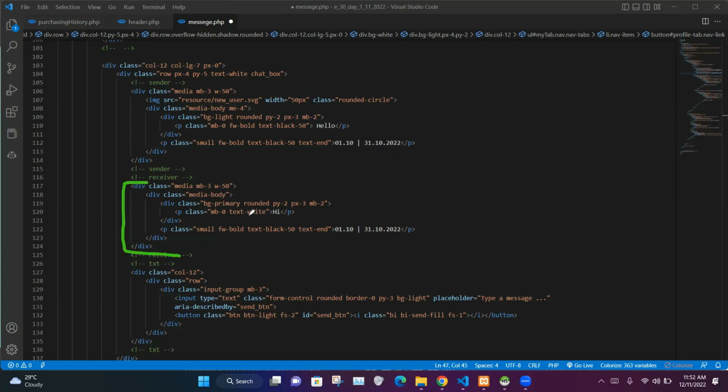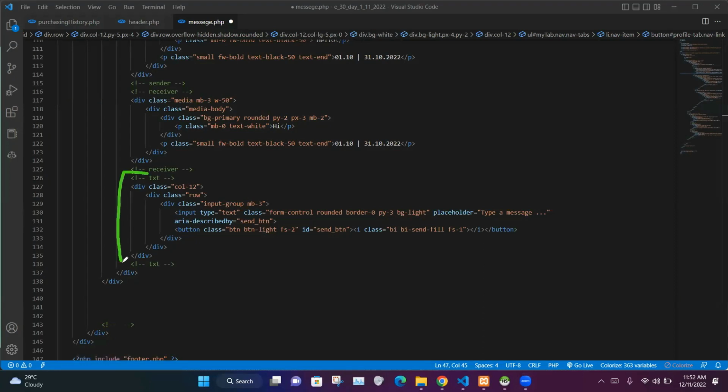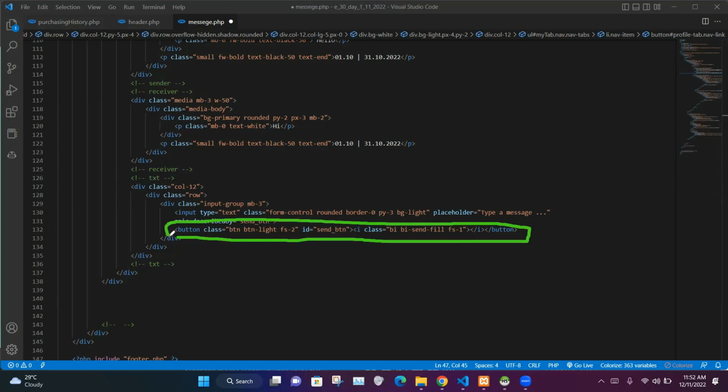In this receiving part, we have given the text message, and we have given the date and time of this message. After that part, here we have inserted the area to input new messages, and then here we have inserted the button to send this message. And in order to get the message input, we have given an input area, and we have given its type as text, and we have also given a placeholder as type message. And then here we have our sending button, and we have used an icon within this button opening and closing tag.